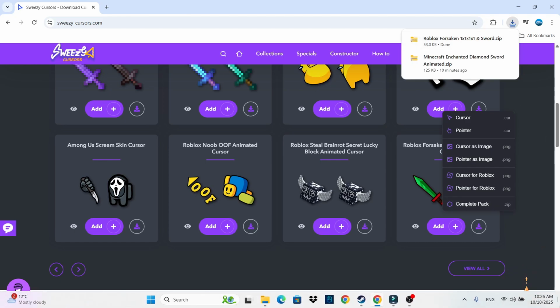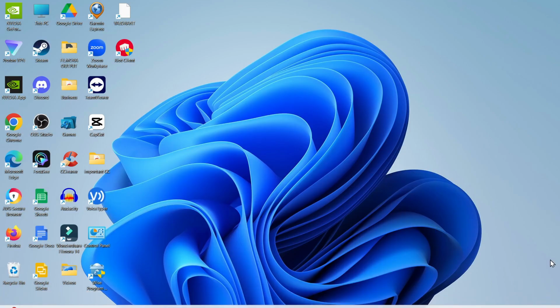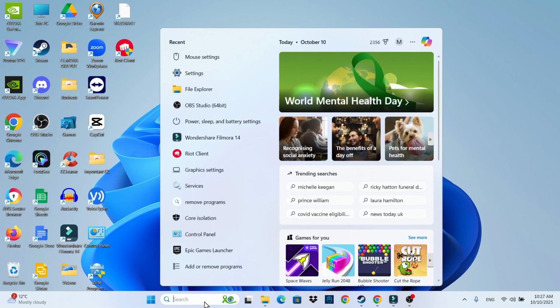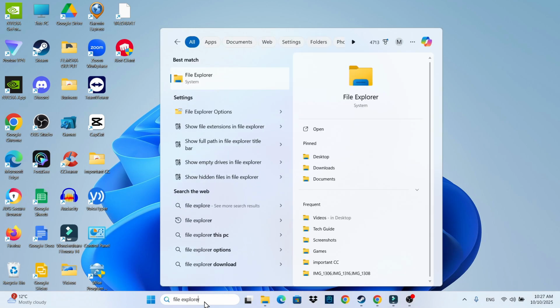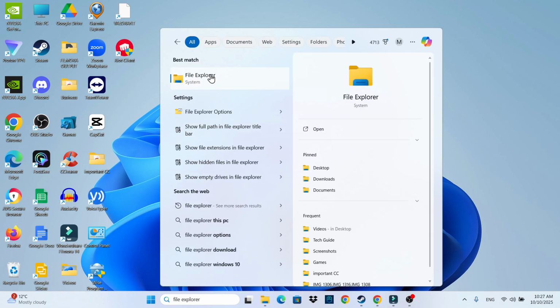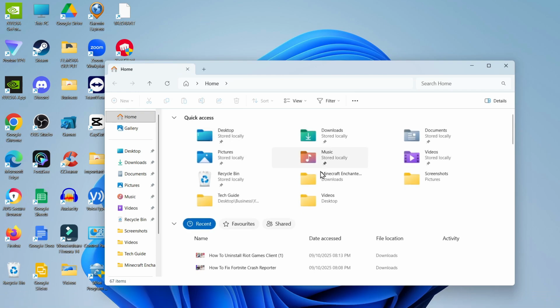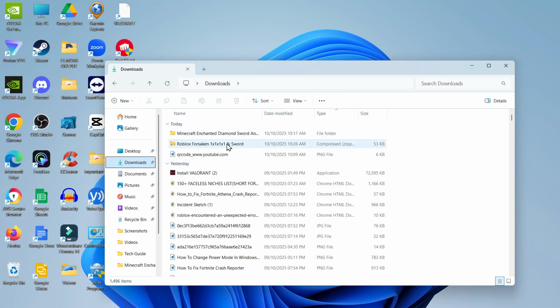Once that's downloaded, what you can do is find this by coming back to your desktop, come into the search box at the bottom, type in File Explorer, and open up File Explorer underneath Best Match. Once you've got this opened, come over to the menu on the left-hand side, and you should see a Downloads folder. You might just need to scroll up or down, but click onto Downloads and you're going to find your folder.